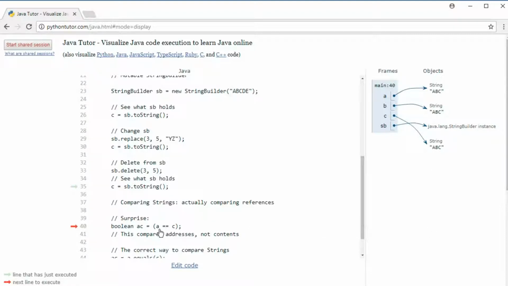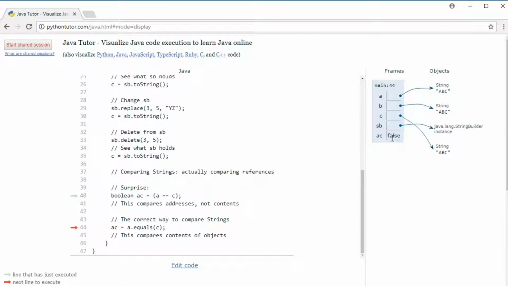Now if I compare a and c to see if they're the same, the answer is they're not. That is a false statement. And that's because a contains a pointer to this string and c here contains a pointer to this string. Even though the strings are the same, they are different objects. And therefore, when we compare these two variables, they have different contents.